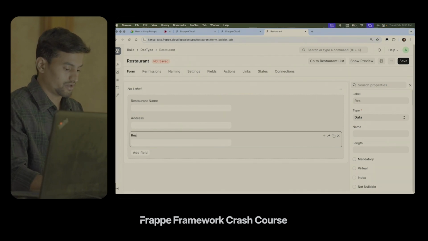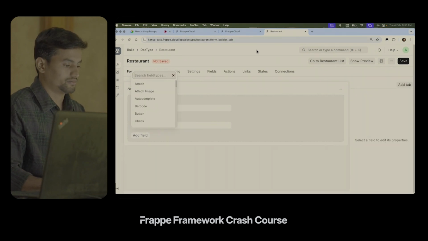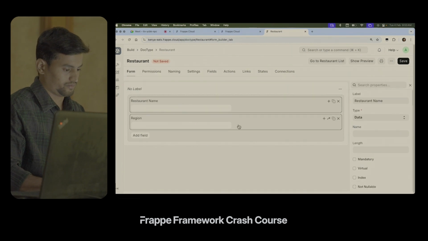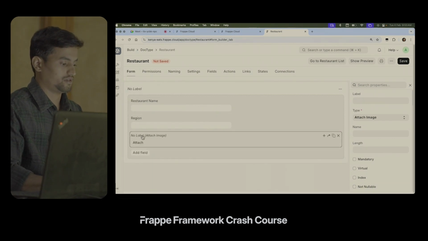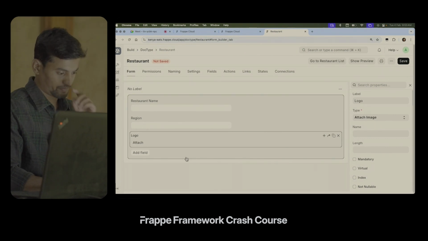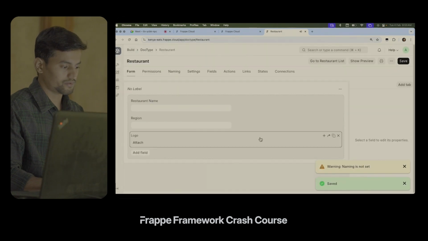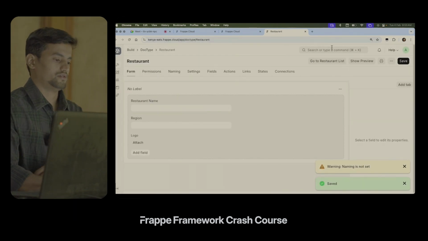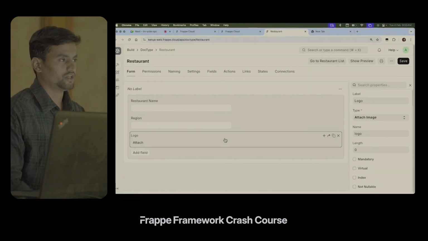So I'll add region. I'll remove address for now. We will also require an image field for logo, and yeah, for now this should be it. Do we need anything else?